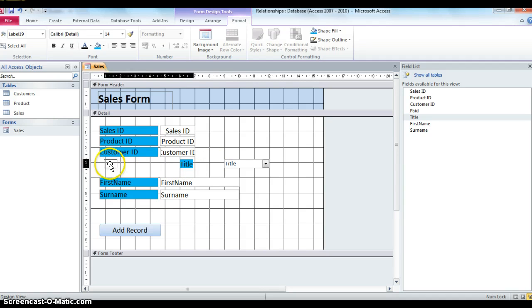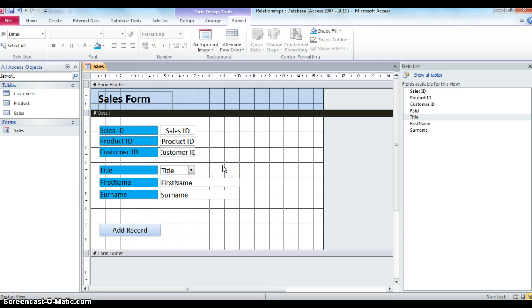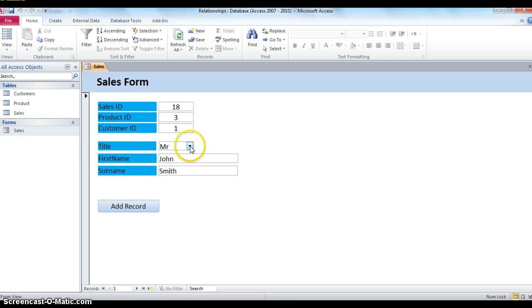So I can just simply move this to here. Actually move it down to where it was. I can drag this over like this and make it that size. I can move this title over here like this and move it to there. Now the only thing I need to do for my title is match the font, which is Calibri 14. So click on title, click on 14, and I think it's also black. So there we go. If I go to home and to view, you can see I now have a drop down box. So what about paid?